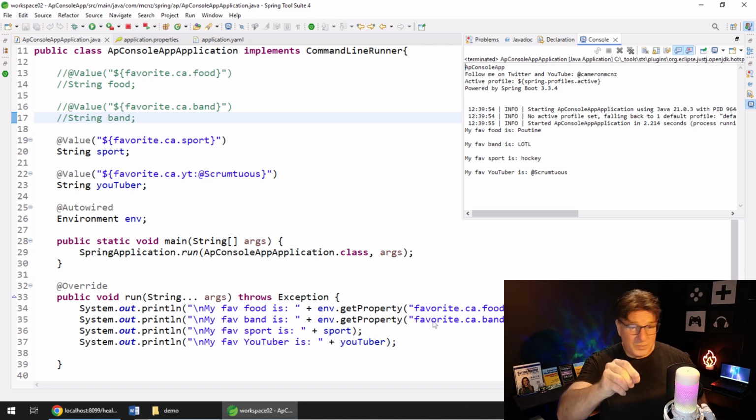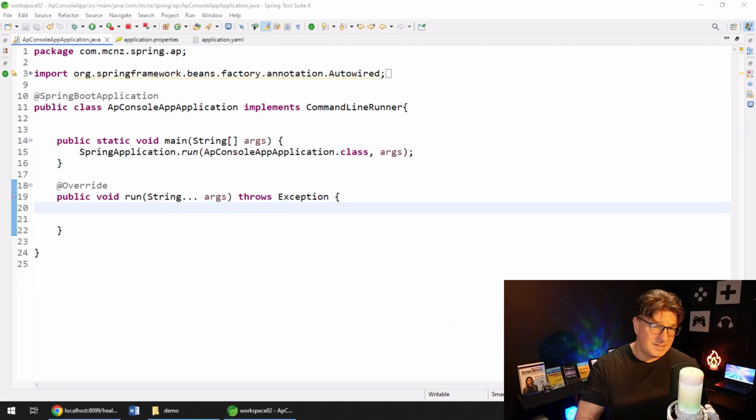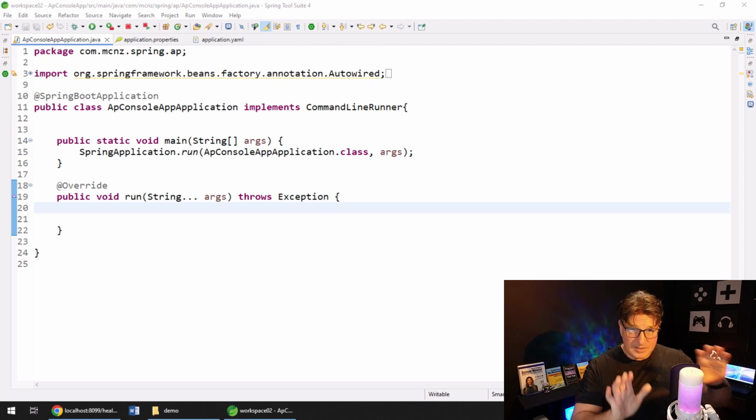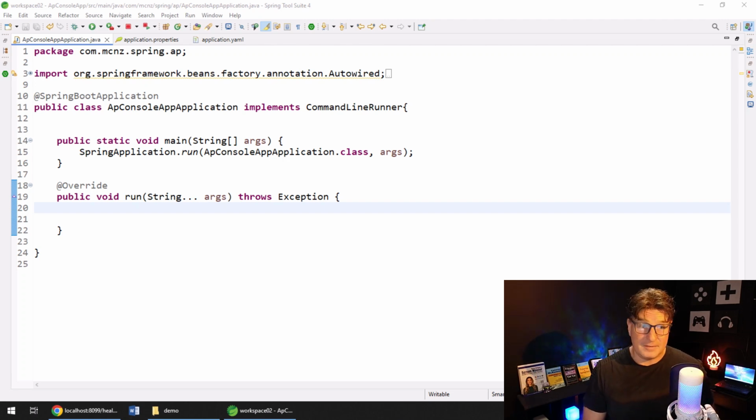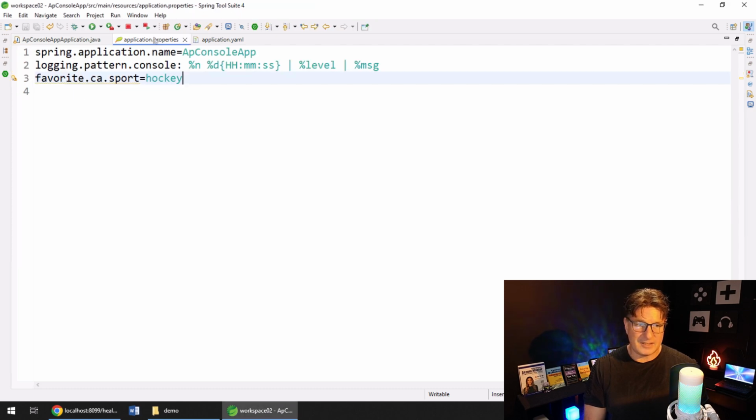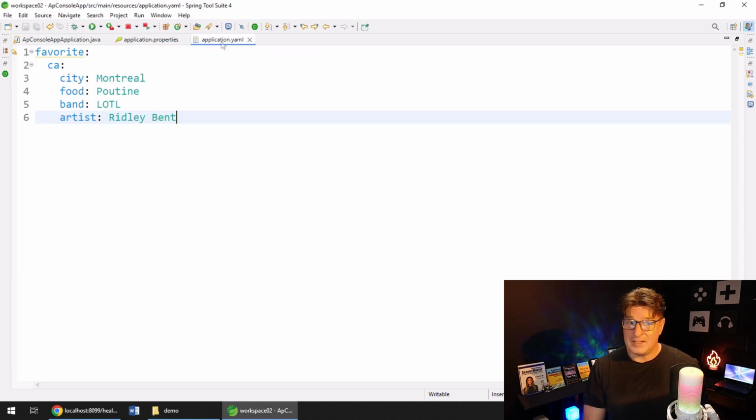Now, there's actually a really cool way that you can create lists and create maps and even inner classes using some of these properties files. And that is what we're going to cover next. Okay, as you can see, my application's changed a little bit. I've cleaned things out just so that we're starting fairly fresh here. So there's nothing in my command line runner application there. I still have the application properties and application YAML files as before.